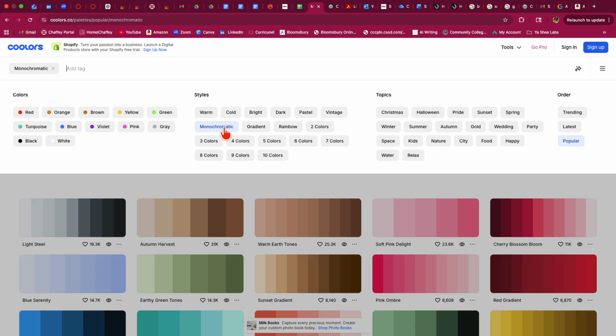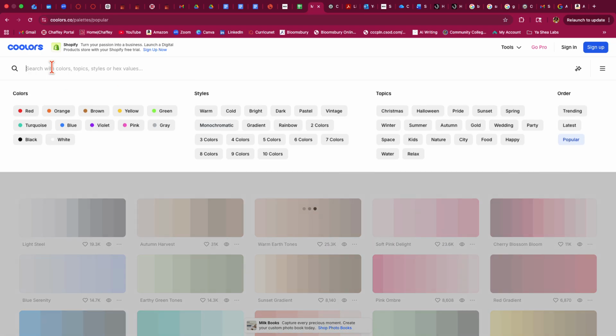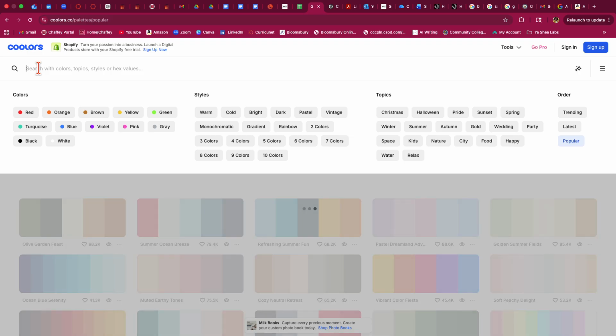I'm not gonna say we don't want pastel. I'm gonna really say monochromatic. A gradient is just going to be on the spectrum, so this is going to have stuff that's light to dark. That could be a great way for us to make a brand kit.